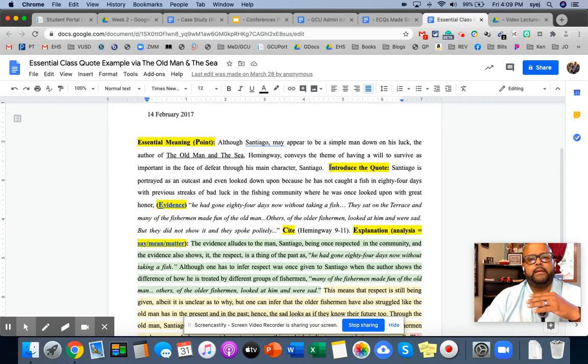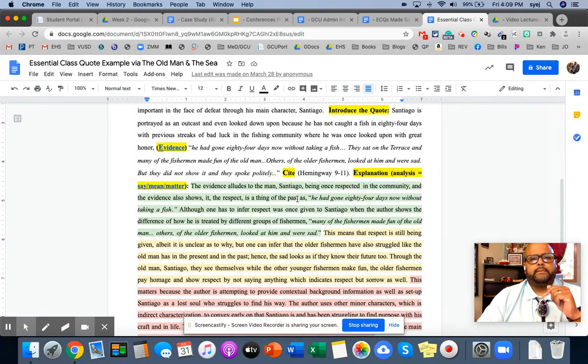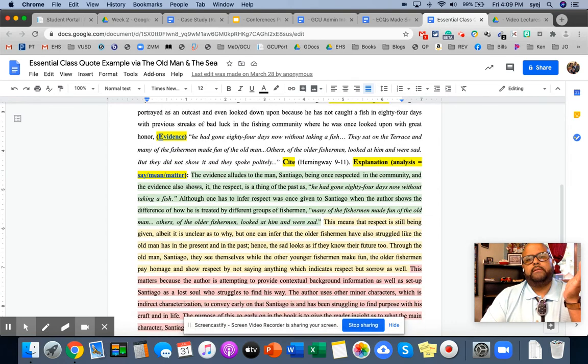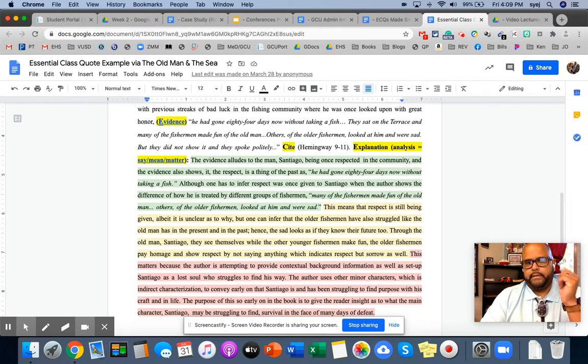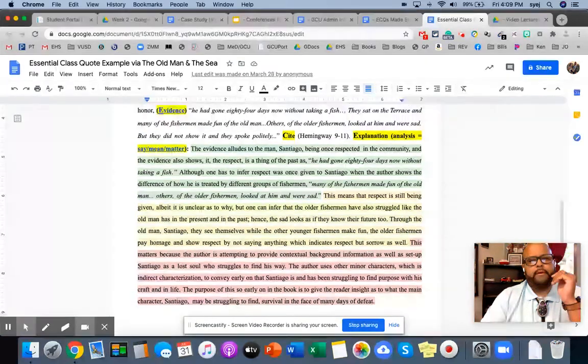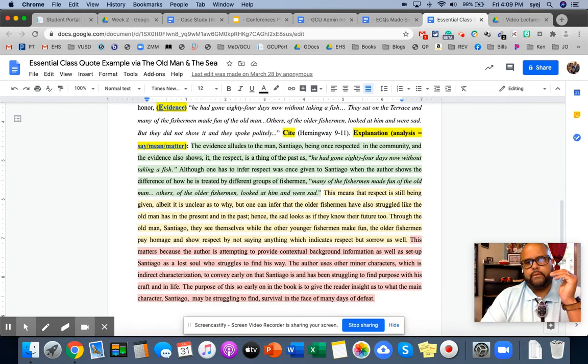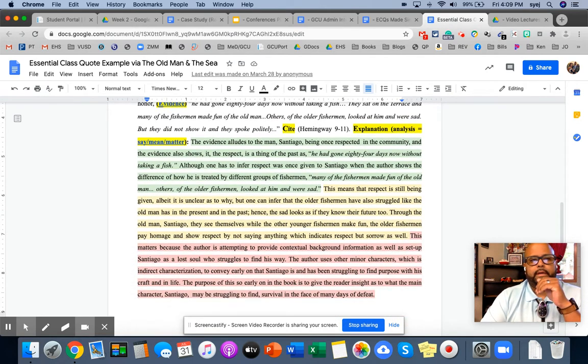So you have your P, I, E, C, I cite it, and then the explanation. And I color coded the explanation just because it's a visual. The say, the mean, the matter. Say is in green, the mean is in yellow, and the matter is in red. So you can see that the majority of my paragraph, it's a pretty long paragraph, is in the analysis, or excuse me, explanation. I kind of go back and forth with that terminology.